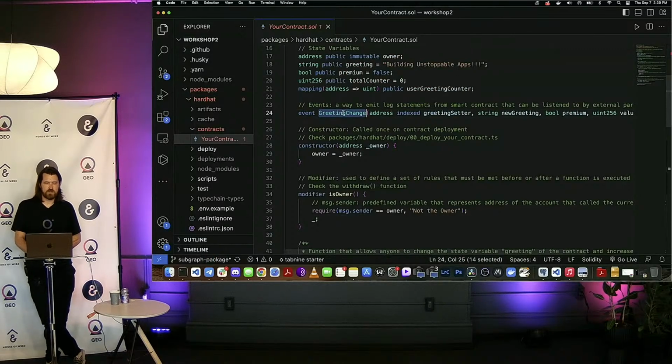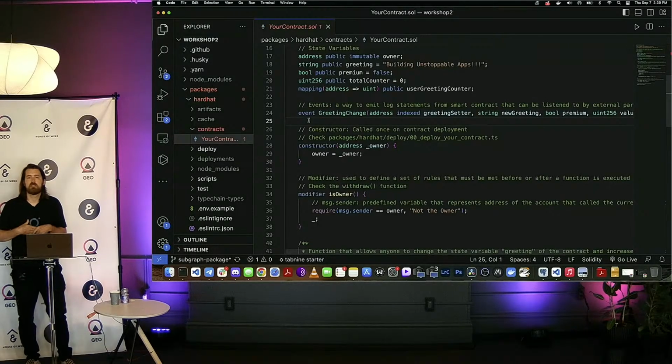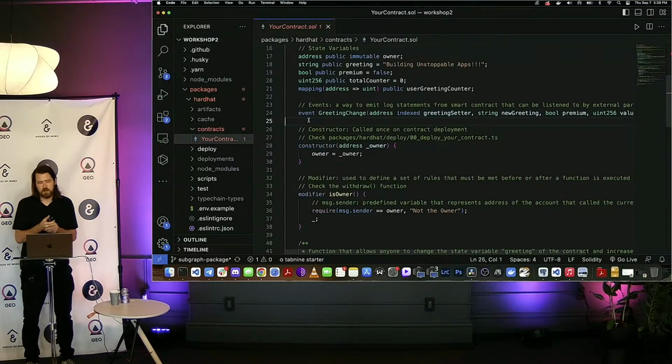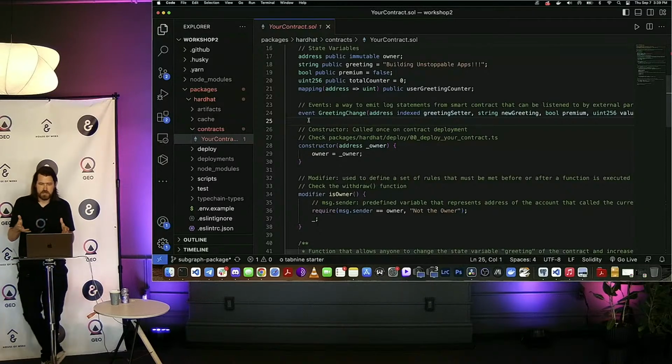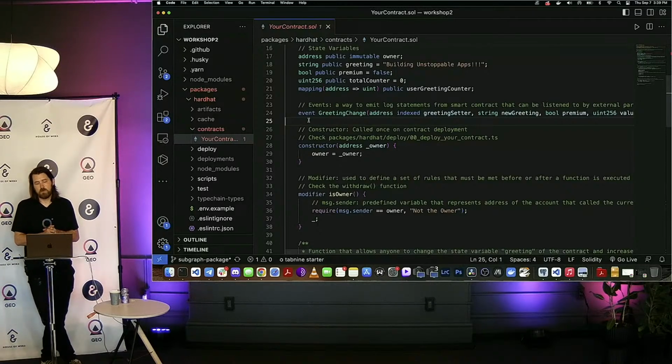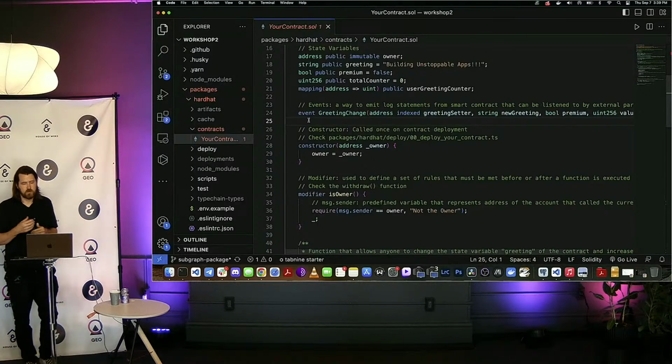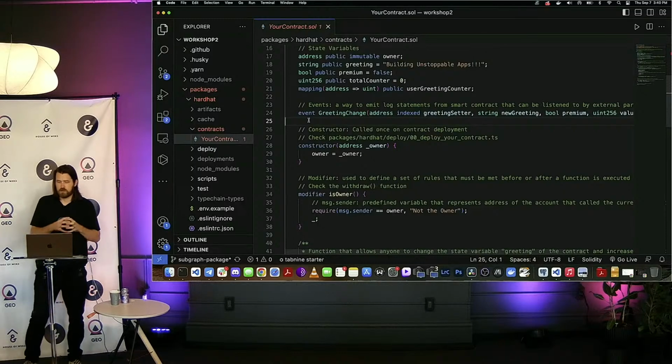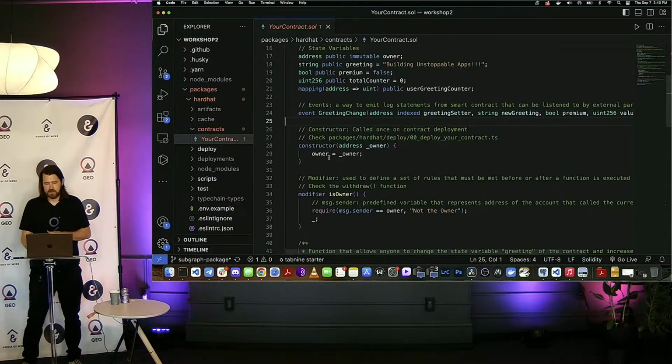We have a greeting change event. An event is pretty much any time in your dapp that something happens, you want to emit an event for a couple of reasons. One is you want to log that in some way in your dapp essentially, or you might also want to let your front end know that something happened, right? So you might subscribe to those events. And those are important because that's what The Graph uses to index data. We're going to grab those events, and we'll get to that in a second.